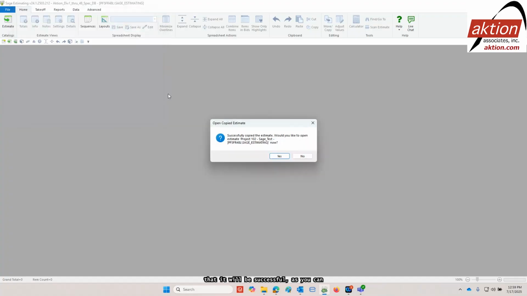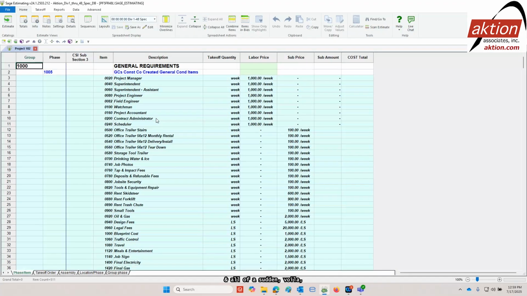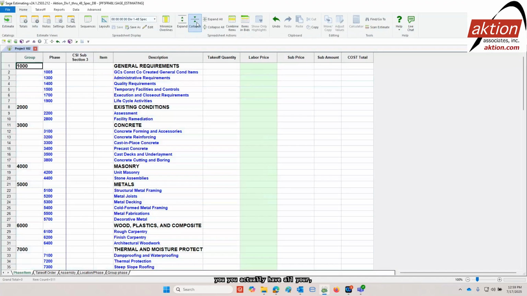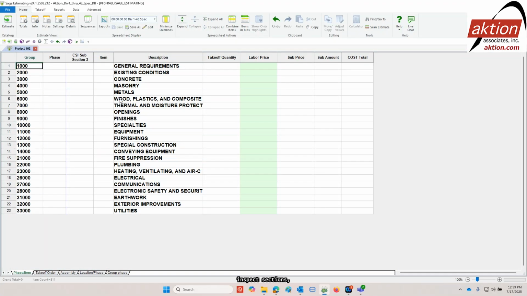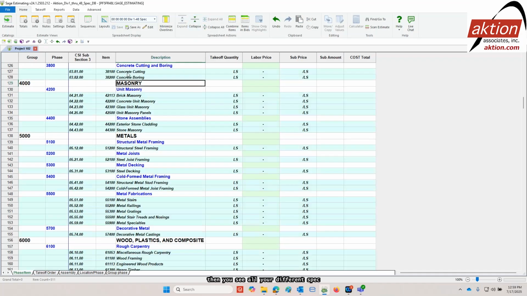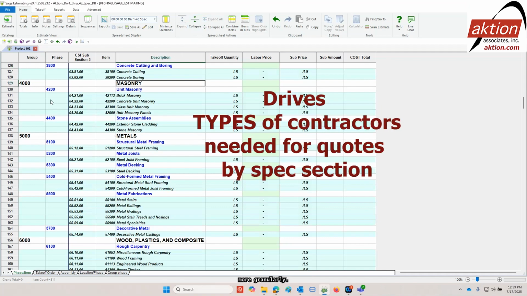And I'll be informed that it will be successful. As you can easily see here, I'll say yes. And all of a sudden, voila, you actually have all your spec sections broken down. And of course, wherever you are, you could actually expand all, and then you see all your different spec sections broken down uniquely, more granularly.